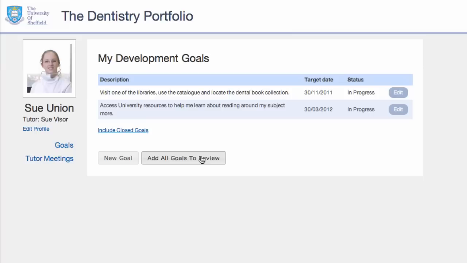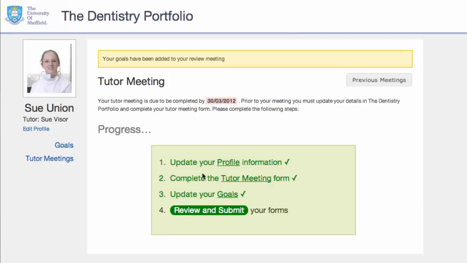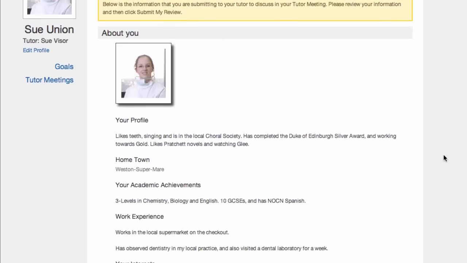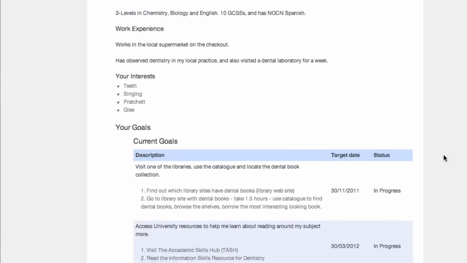So we're now going to add all our goals to the review. So that's our Form D now completed. And we're going to review and submit those forms prior to sending them to our personal tutor electronically. So once you've submitted your forms, you'll be prompted to review and submit them. So on this screen, you'll see a preview of all the information that's going to go to your personal tutor.